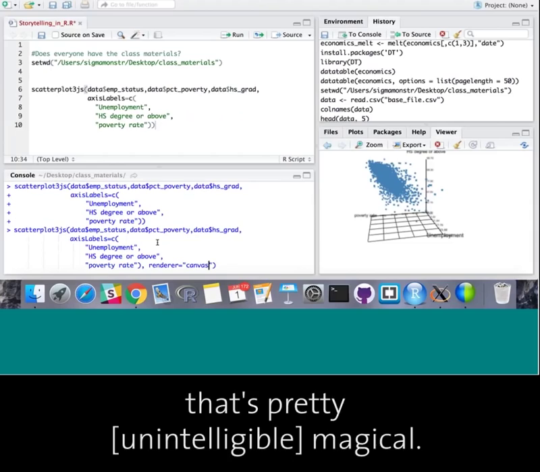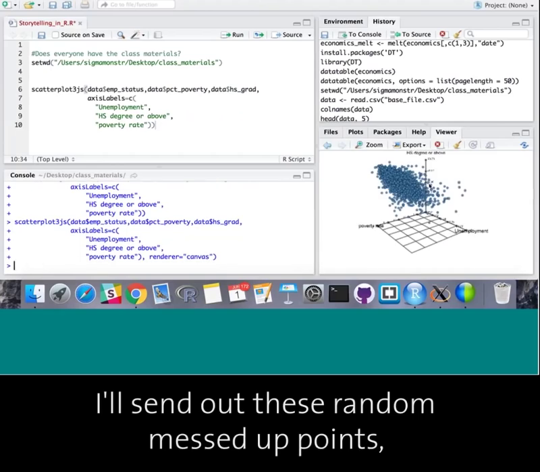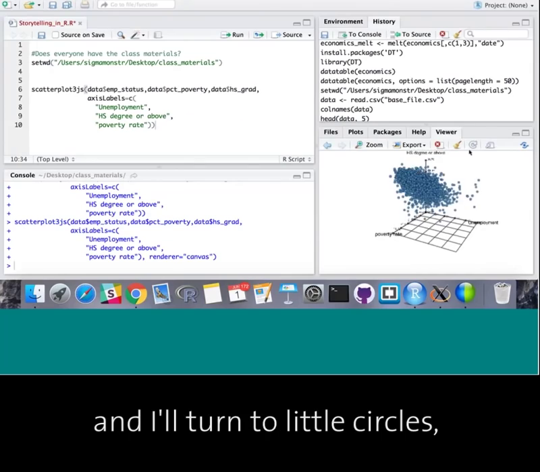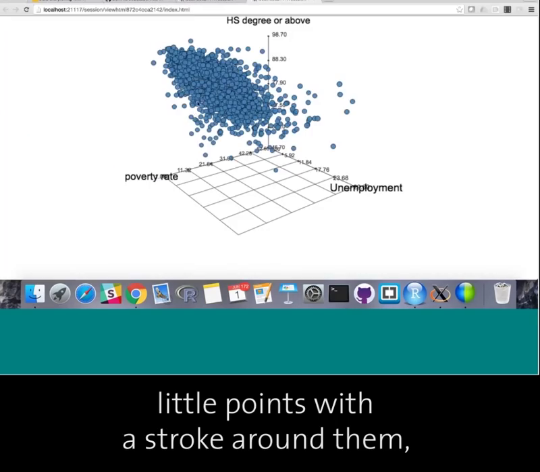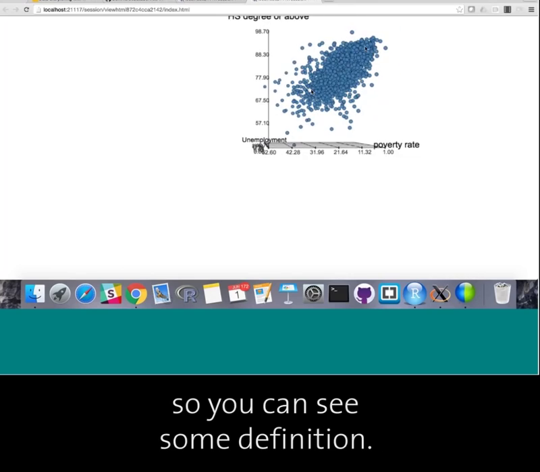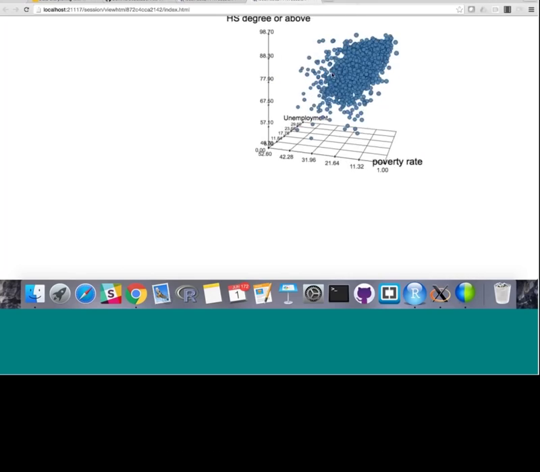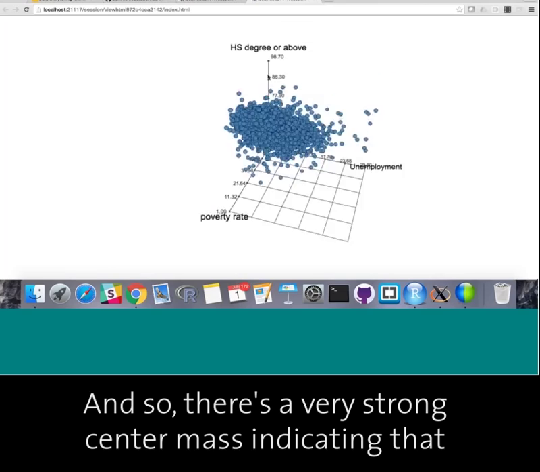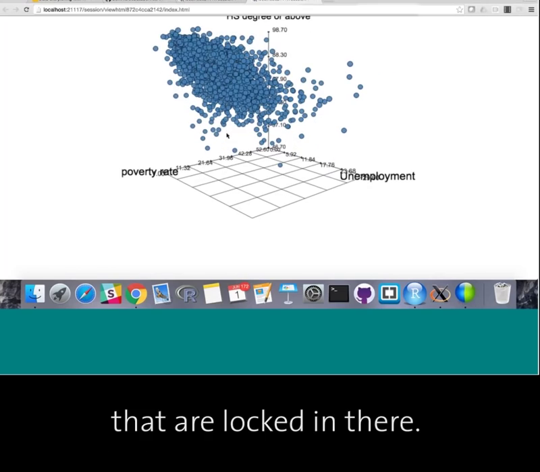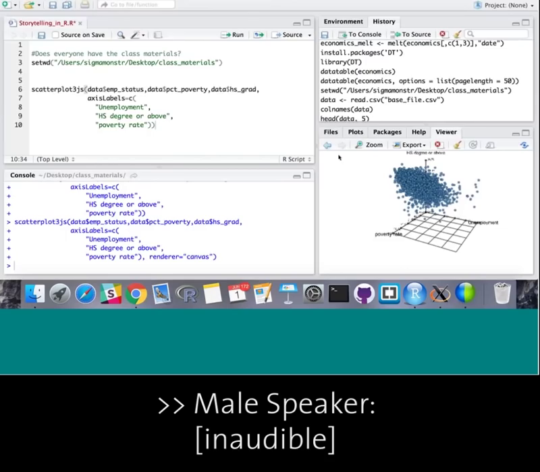It's pretty automagical. All of a sudden now this random mess of points turns into little circles, little points with a bit of stroke around them, so you can see some definition. And so there's a very strong center mass, indicating that there are some interesting patterns locked in there.